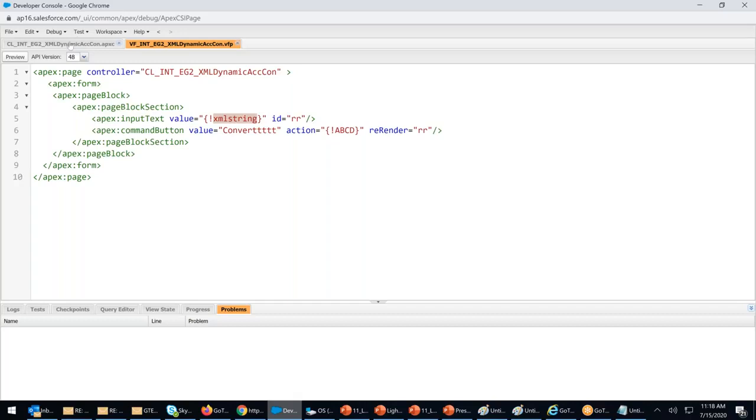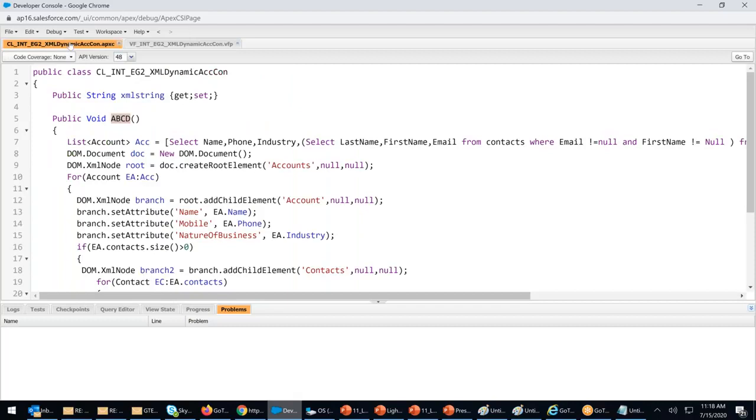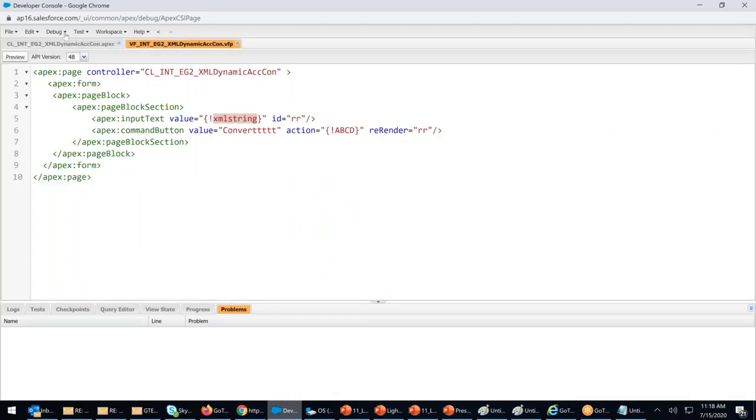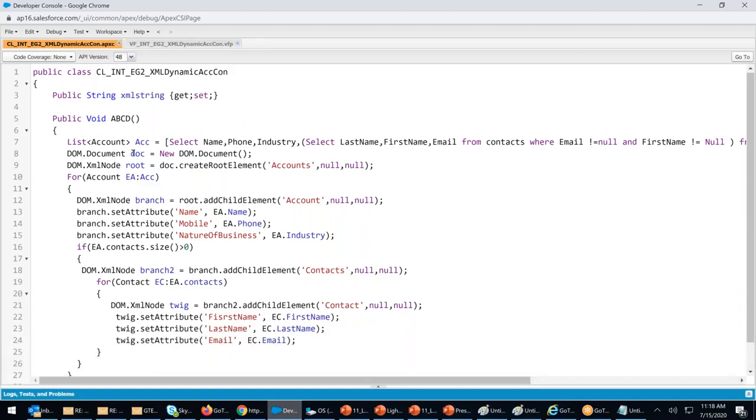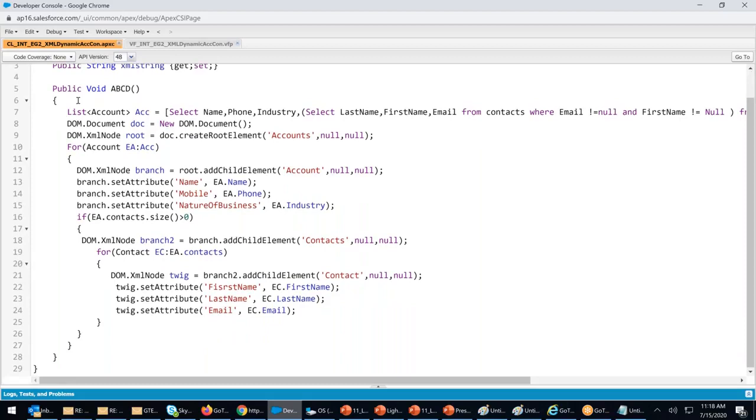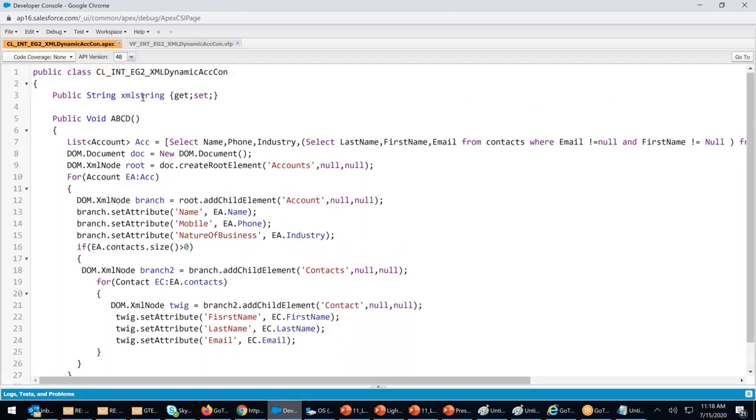Doesn't make a difference, no? Input text. That's input text. Okay, let's do one thing. Last class, we did not convert it. Guys, it is blank.